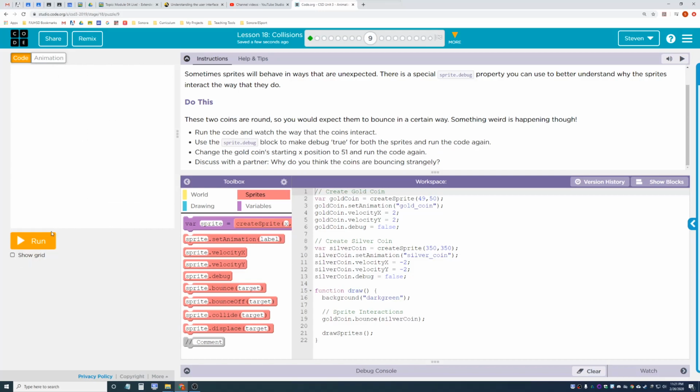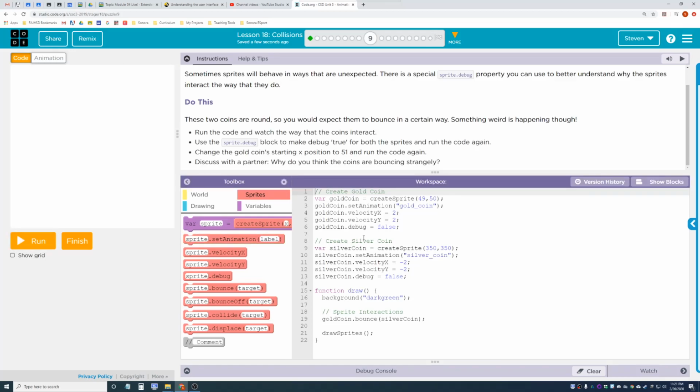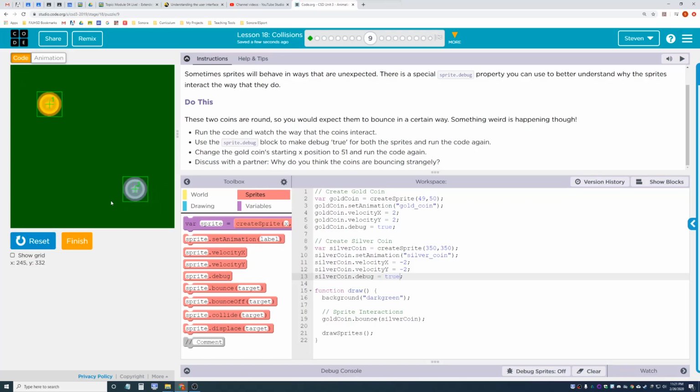So here's our two coins, and they bounce and they go kind of deflecting in opposite directions here. Okay, so let's see why that is. Let's go ahead and reset, and instead of false, we're going to put true. And let's see now what's going on.